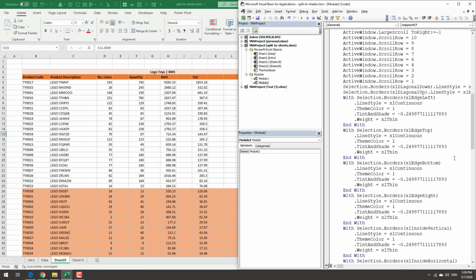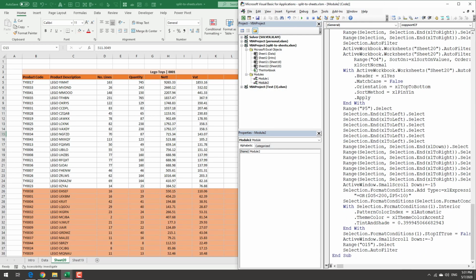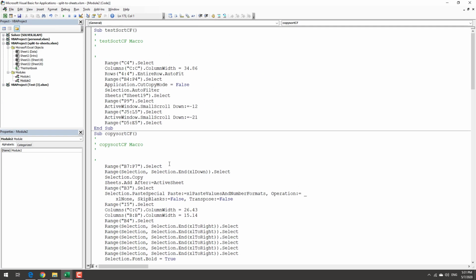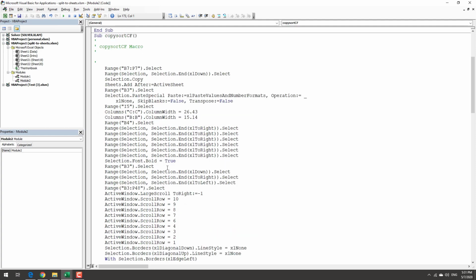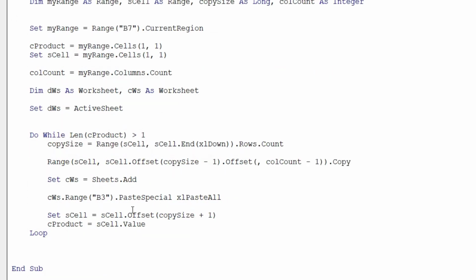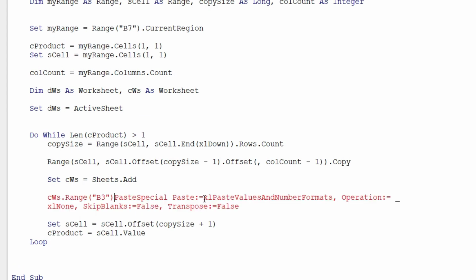Usually this code is bound to be like pages long, as you could see here. There is a lot of garbage in this, and this makes it impossible for us to work with, but we can use this to our advantage. For example, the paste special that we were using is Excel paste all. We could just use this particular paste special here. Instead we will simply say that. Okay, paste values and number, operation done, skip blanks false, transpose false.